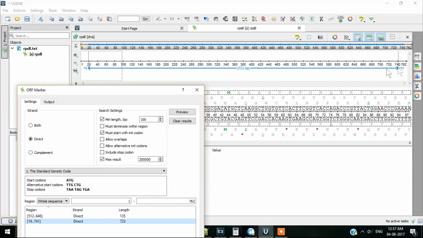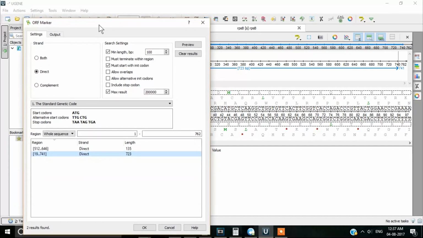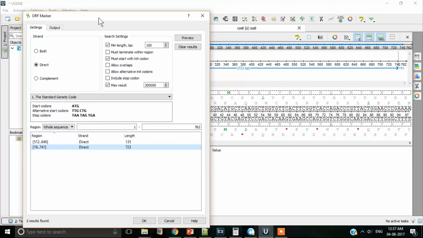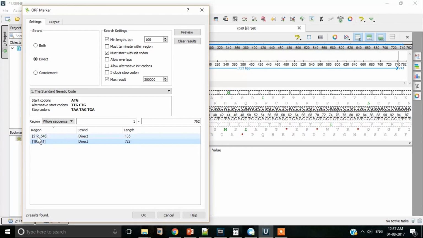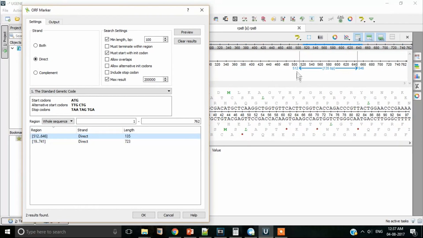One ORF is of 135 nucleotide length, which is going to be translated into a 45 amino acid long protein. Another is of 723 nucleotide length that will be translated into a 241 amino acid long protein. So does any of these ORFs represent the actual protein?